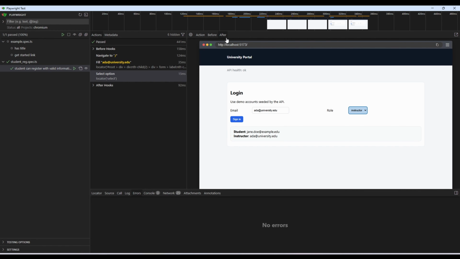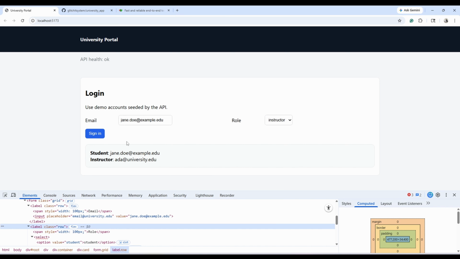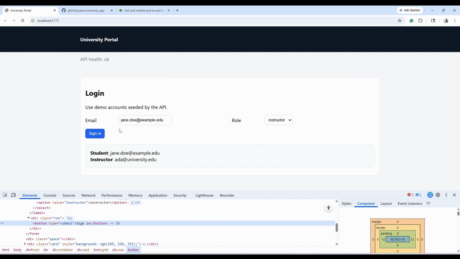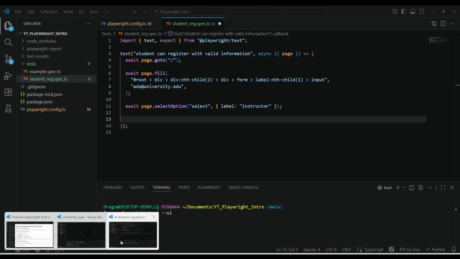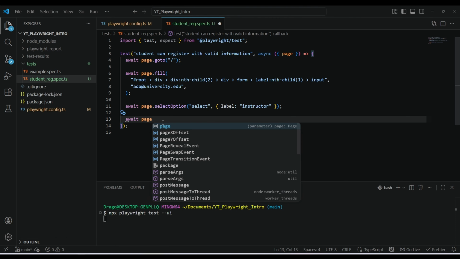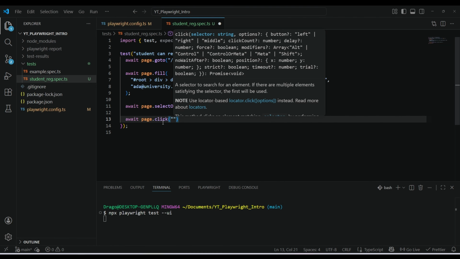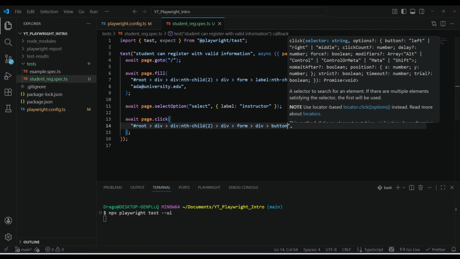Always search to see if there's a different way to do it. Okay, on this login form, we need to do one more thing, and that's click on the sign in button. Let's go ahead and right click, inspect, and grab the selector. So copy selector, go back to our code, and then do await page dot click in quotes. Put in that selector that you copied, save it, and let's run it.